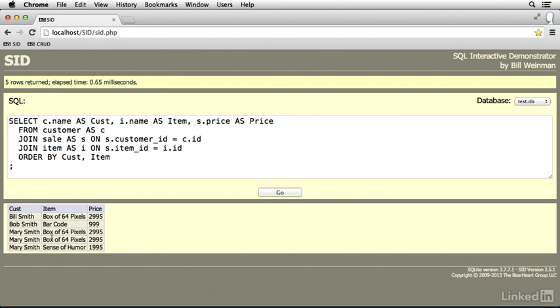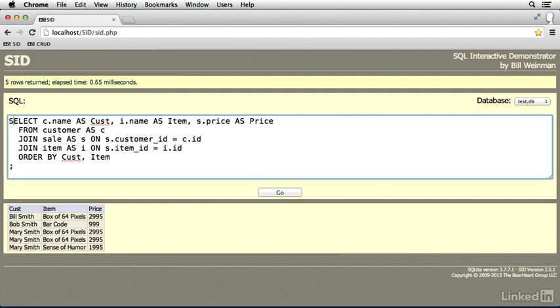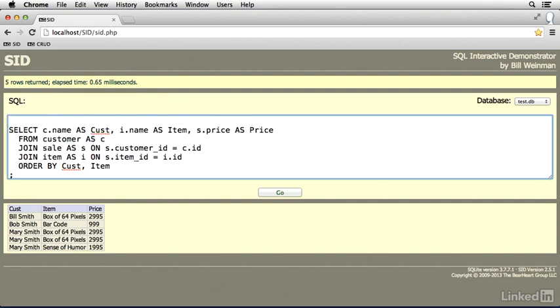Mary Smith is related to two different items, one of them twice, and this box of 64 pixels is related to two different customers. Now, you might want to have a report that also includes customers without sales, and you can use a left outer join for this. First, we're going to add a customer with no sales, and I'm going to put that up here above our select statement. And then I'm going to change our joins to left joins. So both of these have to be left joins, because both of them are using the junction table.